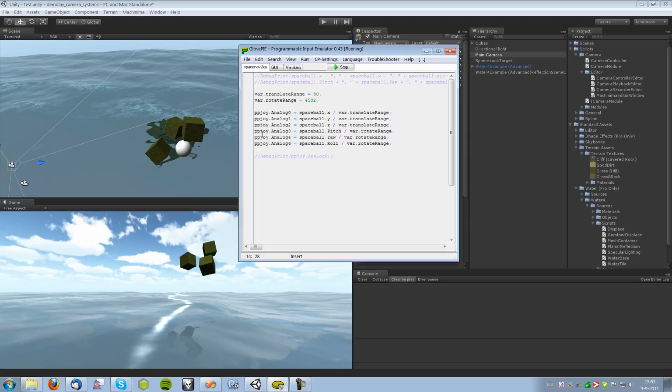So in the background running here I have GlovePy, which is running a script that takes input from the Space Navigator and translates it to joystick commands. I'll show Ariel how to set this up hopefully today.